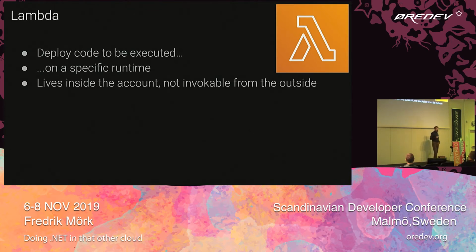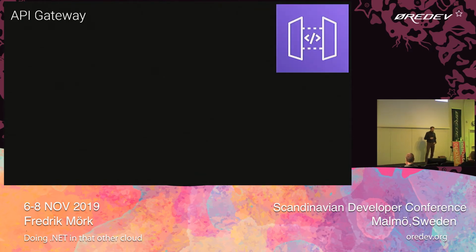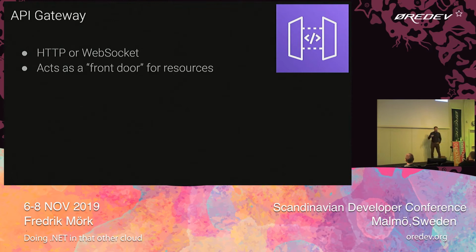It lives inside the account. So when you have deployed Lambda, it's not invocable from the outside. It's an internal resource in that account. So for that purpose, it needs something to trigger it. A Lambda by itself is a not very interesting entity. And in my case, since I build a website, the trigger is an API gateway. An API gateway is a means to publish HTTP or WebSocket endpoints, essentially, and then you can have them act as a front door to other resources that live within your account, for instance, a Lambda.